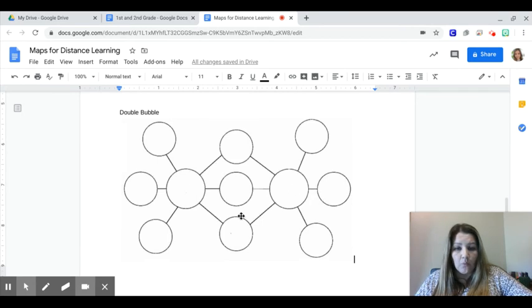In the middle is what is the same between the planets. And on the outside, what does this planet have that the other planet doesn't? So if this is Earth, what does Earth have? This is Saturn. What does Saturn have? And in the middle, what do they have that's the same?